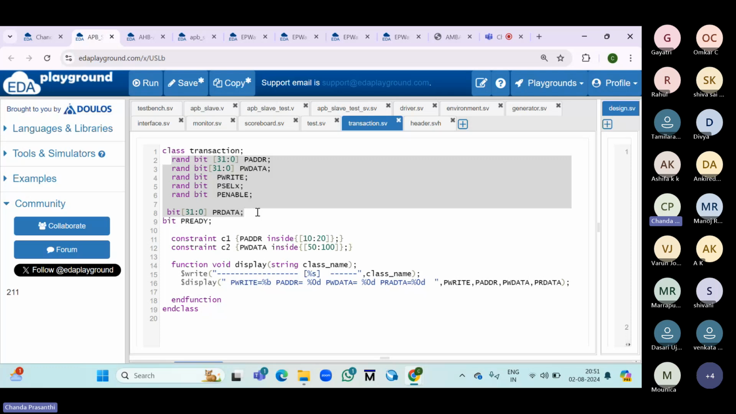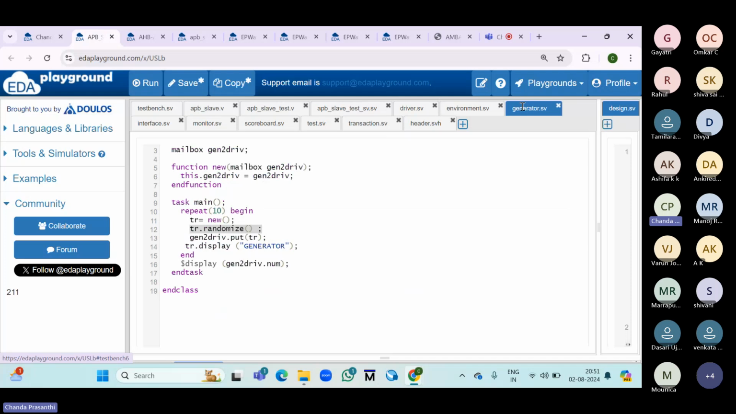But in Verilog, if you want to do randomization for 100 variables, you need to put p address equal to $random, p write equal to $random, p select equal to $random, p enable equal to $random. Like that for 100 variables, you need to mention $random, $random. But here, by using a simple object, we can access all the variables. That is the main advantage of dynamic programming. Class based verification is dynamic in nature. So tr.randomize means all the data, all the inputs, will be randomized.